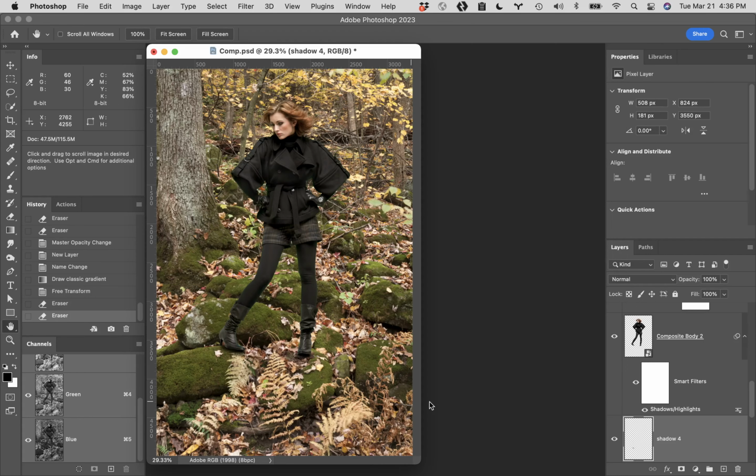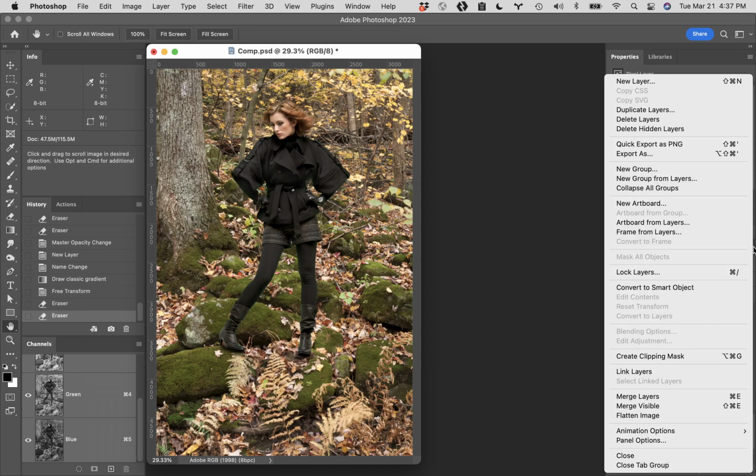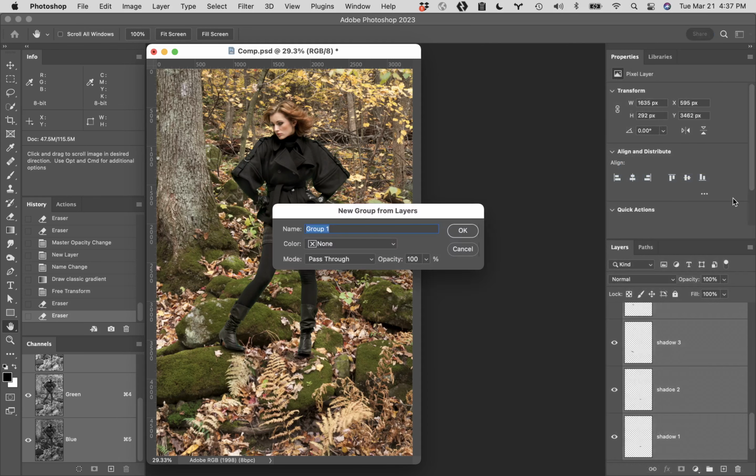So I'm going to go to my layers palette. Shadow number 4 is already selected. I'm going to scroll down to shadow number 1, hold down the shift key and click on that. All 4 of my shadows are now selected. I'm going to go to the drop down menu for the layers palette, again, the menu that's all the way to the right. Click on the drop down and do new group from layers. And in this I'm going to call it shadows.